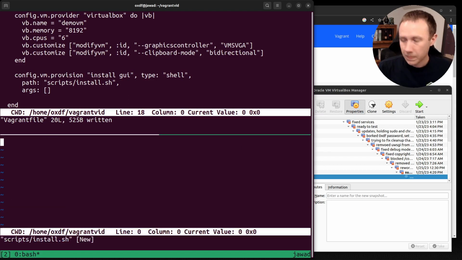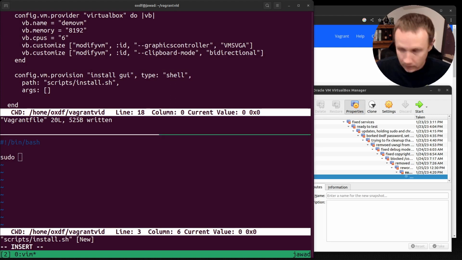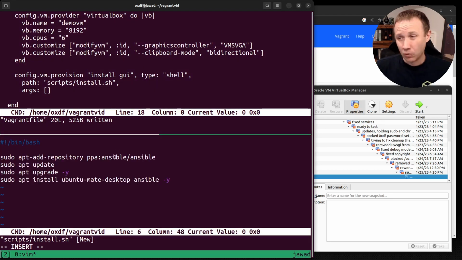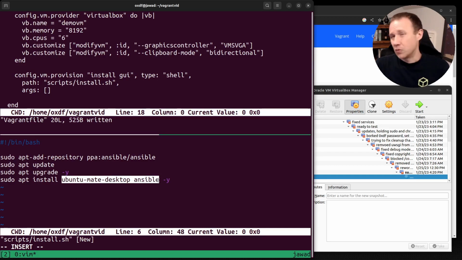I'm going to make it a bash script with bin bash, and some real simple stuff here. I'm going to grab this, which I have over on the side here, and put this in. Basically I'm going to add the Ansible repository, and then I'm going to install the Ubuntu Mate desktop and Ansible. And you can do as much as you want configuration-wise in scripts like this.